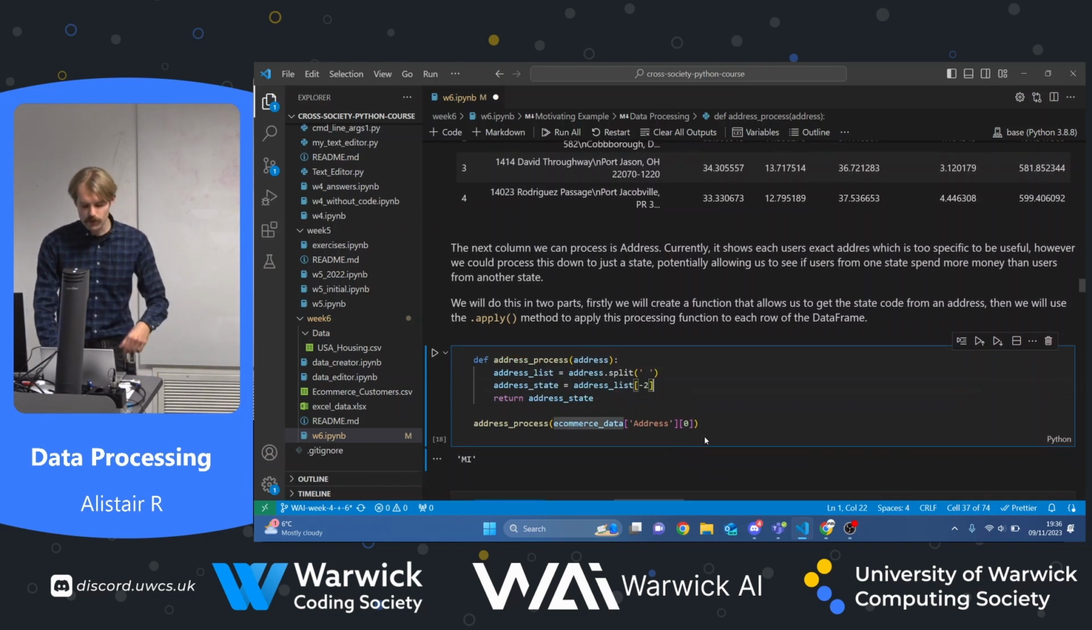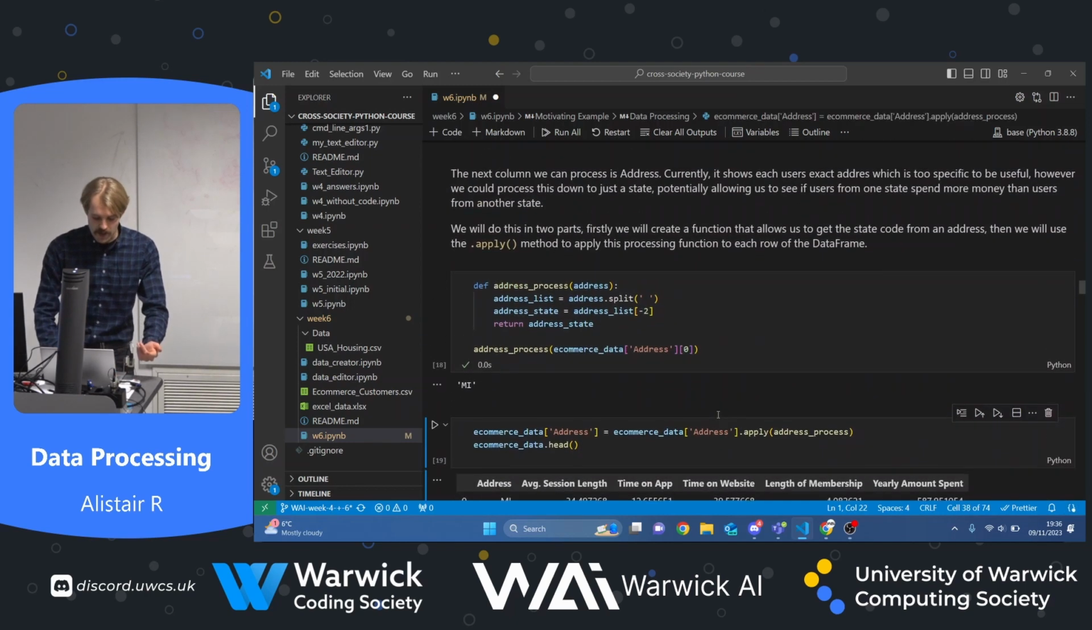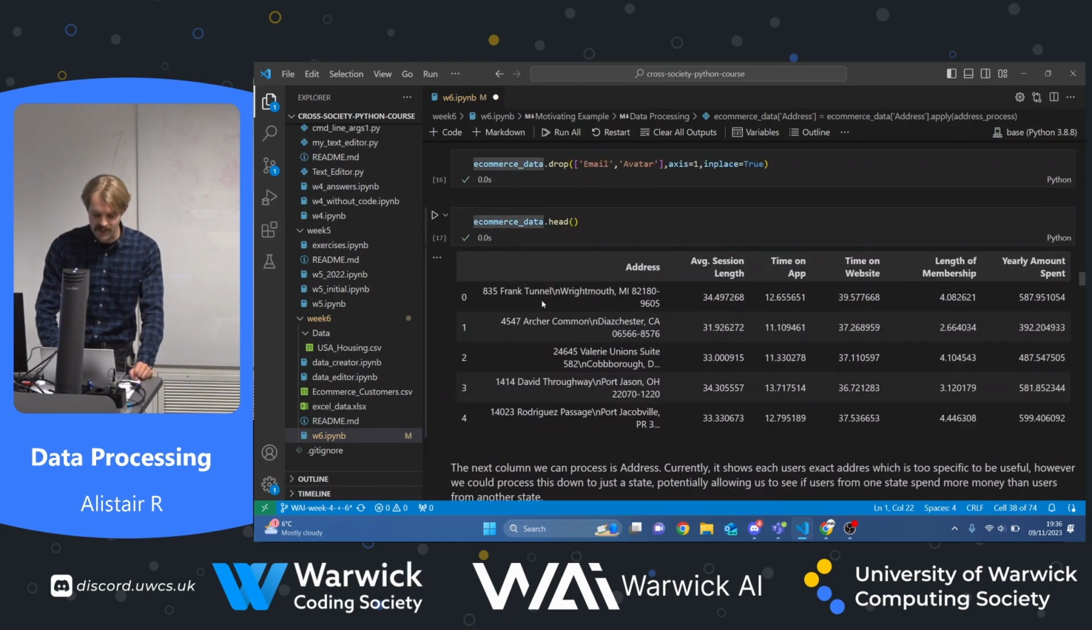So just to check this works, we're going to take the first address in our data frame. We're going to get the address column, get that first element in there, and put it through this function. And we get out MI for Michigan, and we can see in the first row, the state is indeed Michigan.